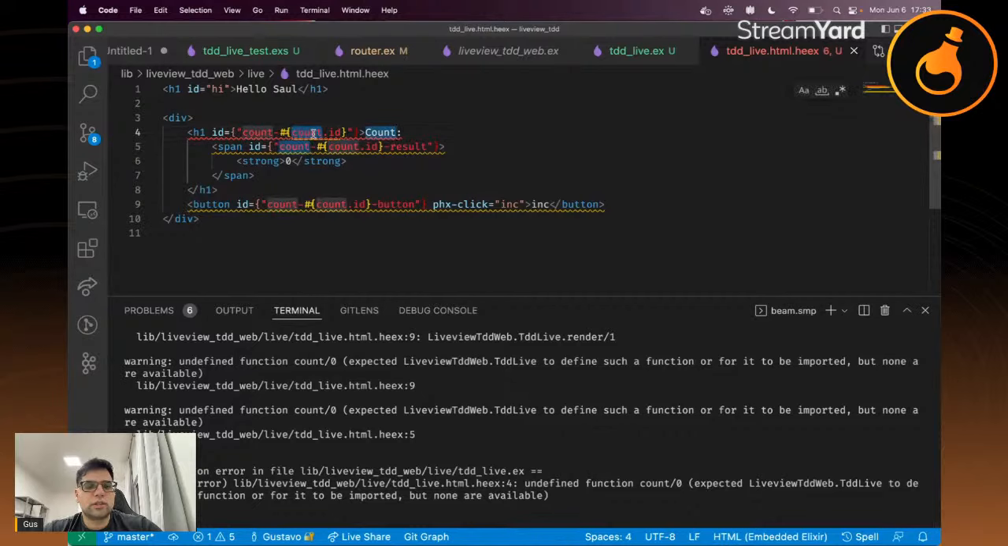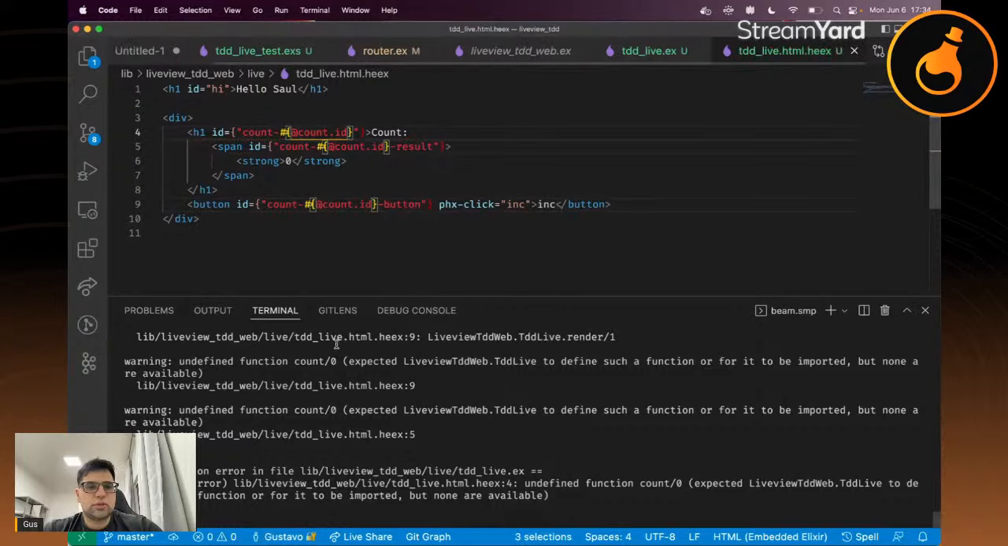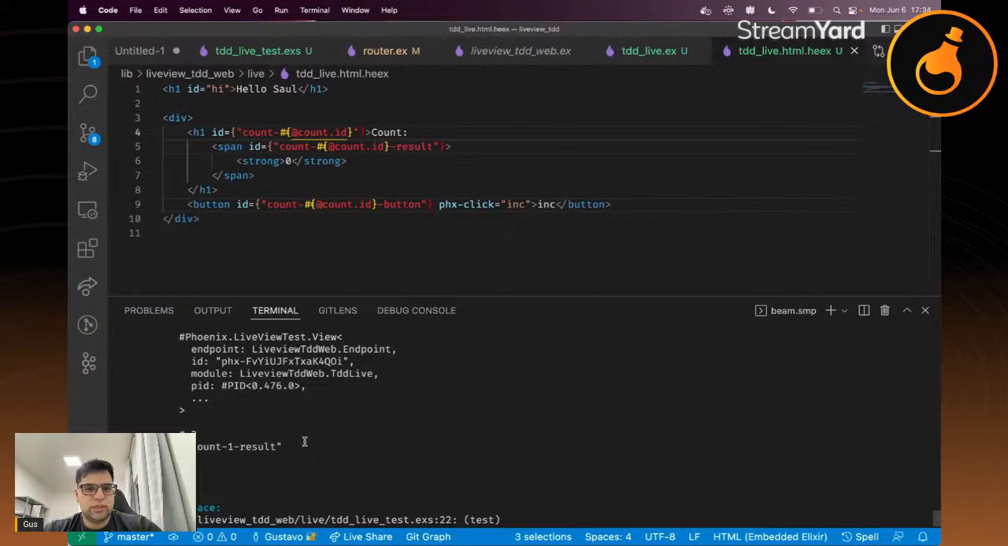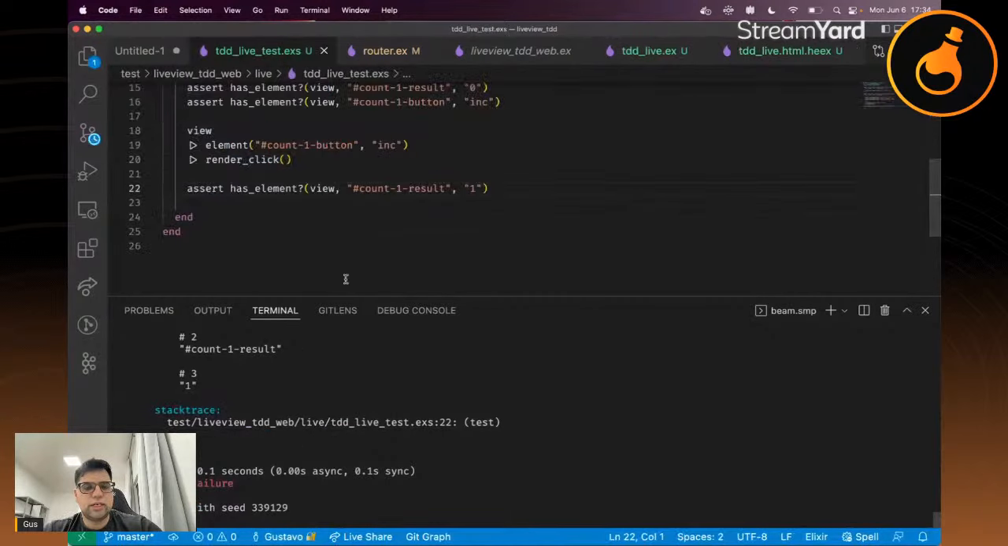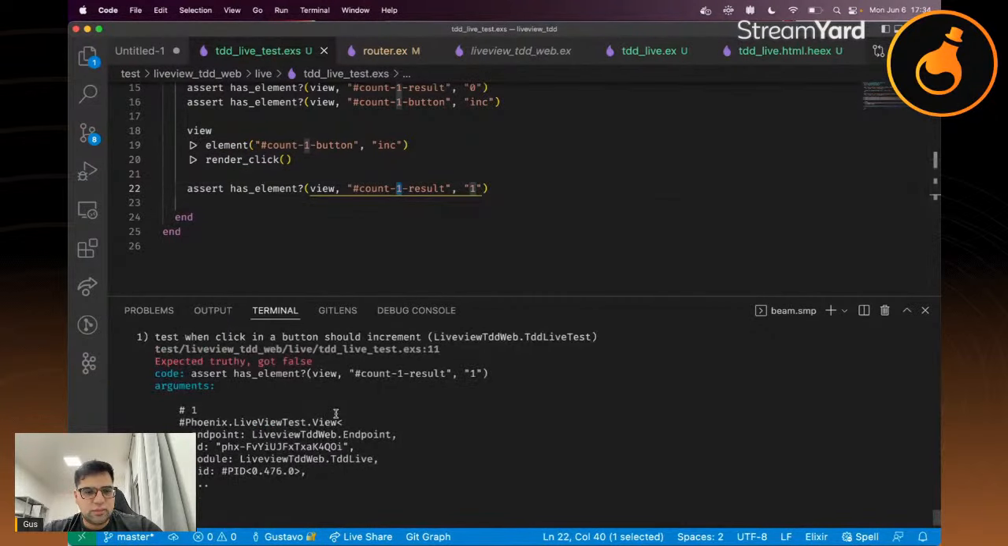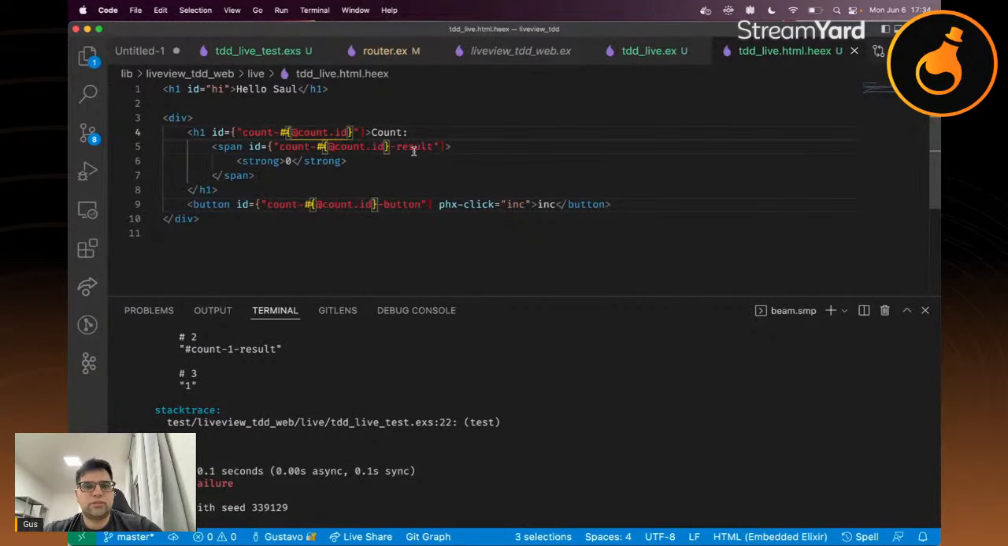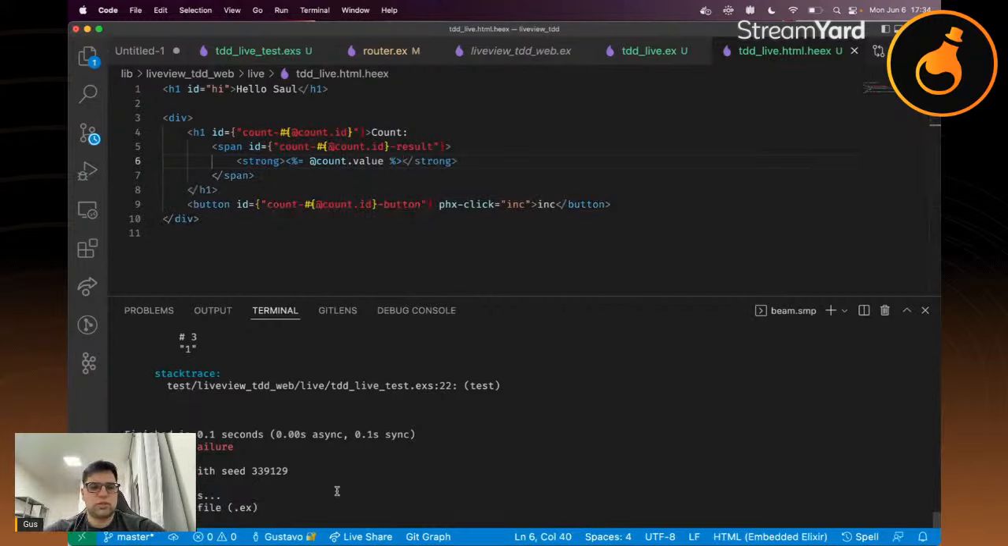Okay, I forgot the attribute. Now everything is working, but when we go to our test, we need to click on this element and see count result number 1. So for now, what we have here is the count value. Let's check what's going to happen.